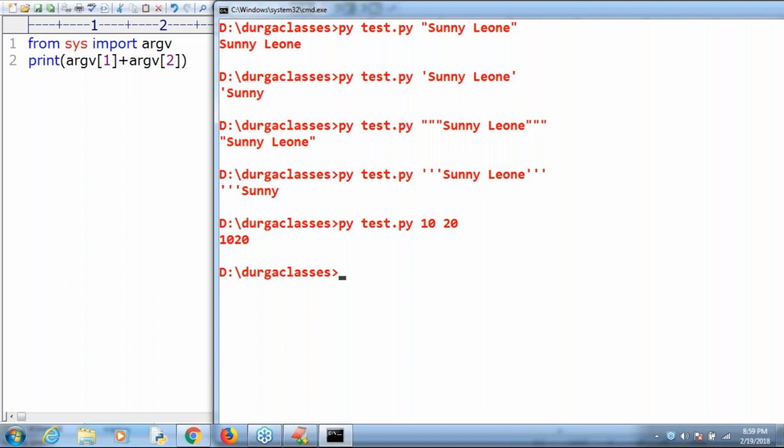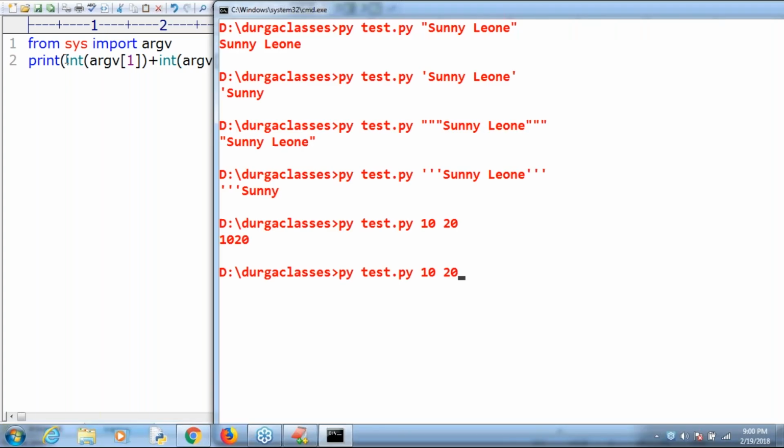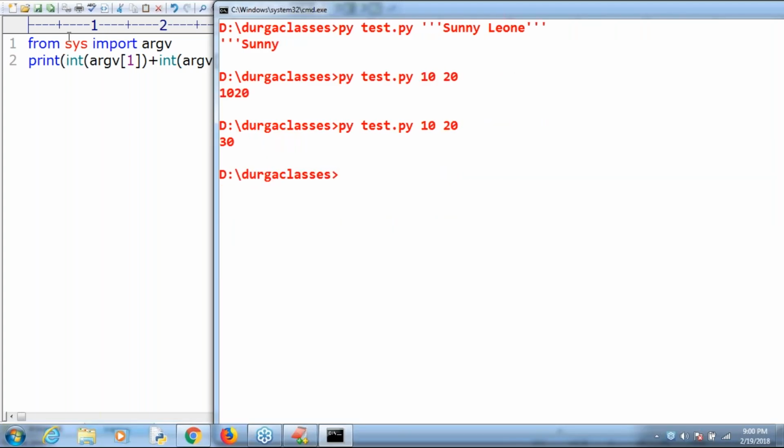Now I have another small doubt. How do I want to perform arithmetic addition? What is the way? Compulsory we need to use int of argv[1] plus int of argv[2], like this. Now, definitely it is going to work, no problem at all. That is the answer. Or instead of that, we are also happily allowed to use the eval function, no issue at all. Clear? I hope you are in a position to understand.